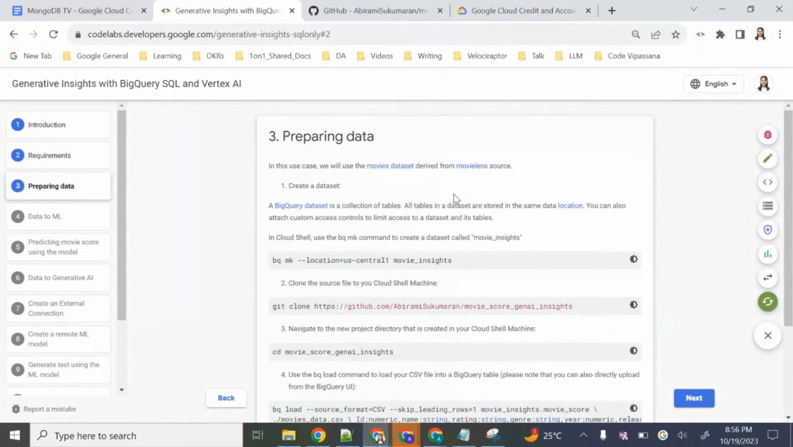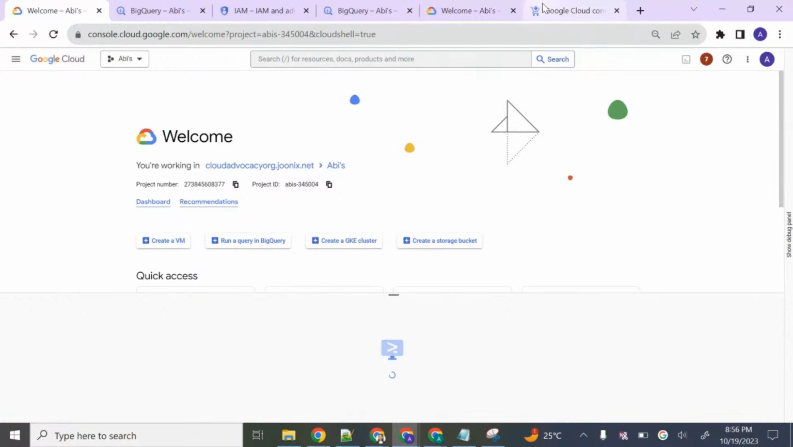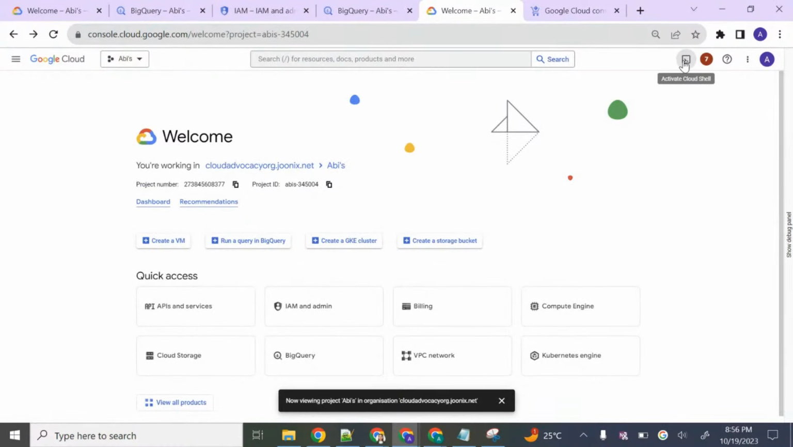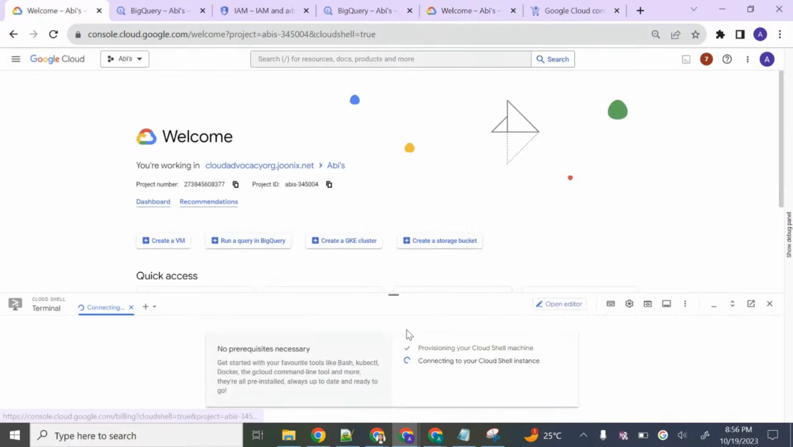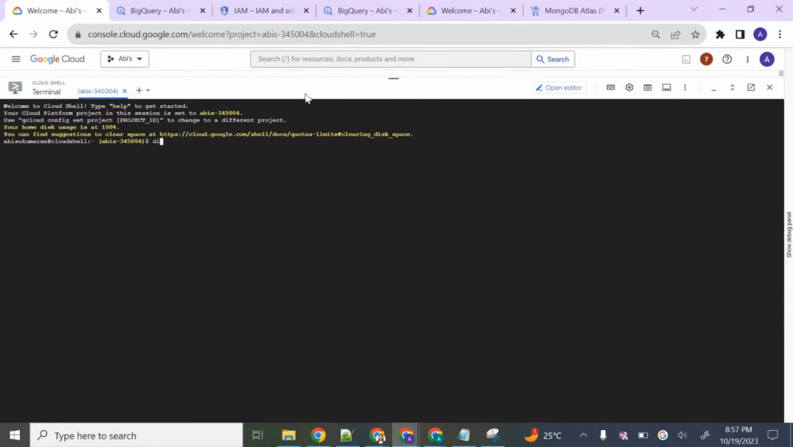And then preparing data. The data has already been made available for you. The movies data set. It's the same data set that we use for the app. We are using the same thing for the ML and the generative AI parts as well. So when you're preparing the data, you need to create the data set. For that, it's pretty simple, just one command from Cloud Shell. So Cloud Shell looks like this. This is your console, and the top right corner has the activate Cloud Shell icon. Click that, and it should open your Cloud Shell like this. It'll take a few seconds to load, and then it's all set. Since I have already cloned the repository, I'm just going to show it.